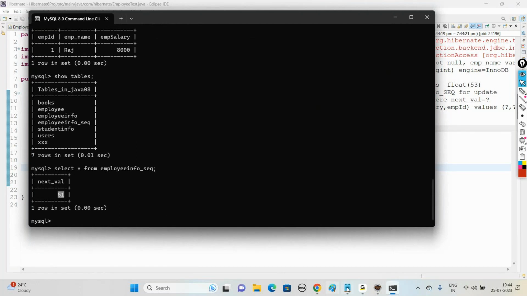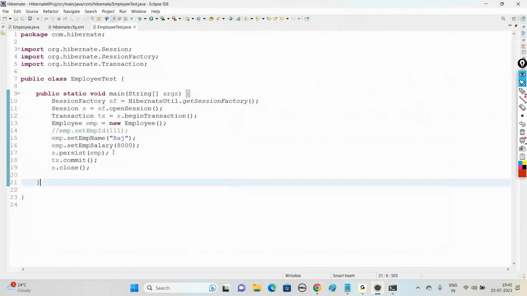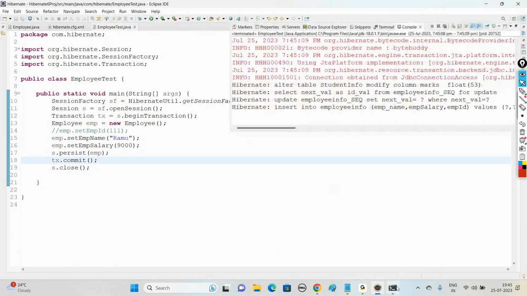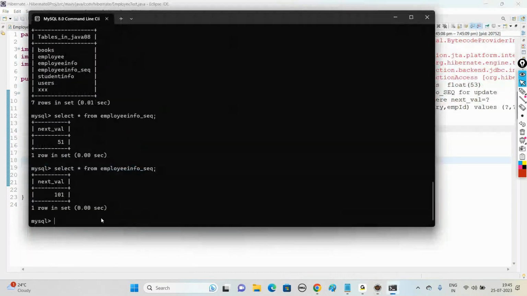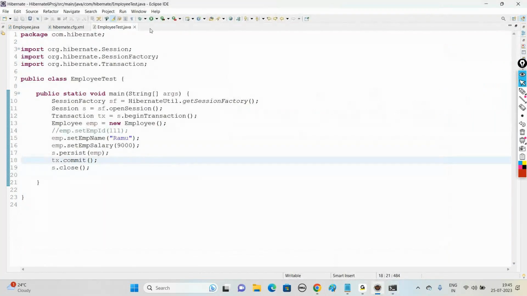Check it here. If you go back to the program, change it and run the code. Now I am going with Ramu 9000. Now see when we run, check your table. There are 2 records. It has taken 2 only. No worries. Let us run the code and check it one more time.